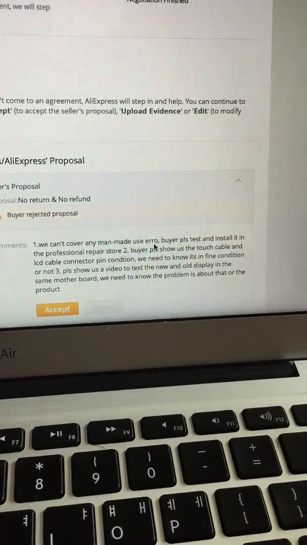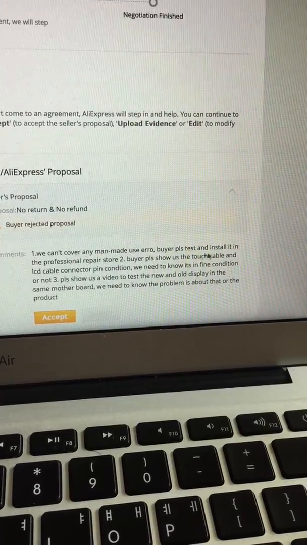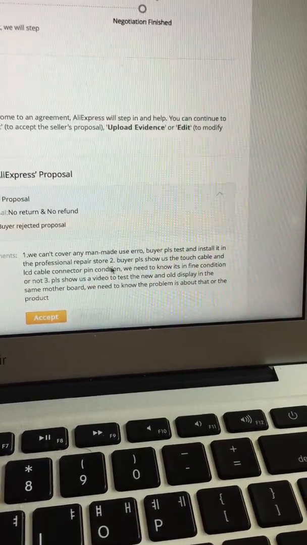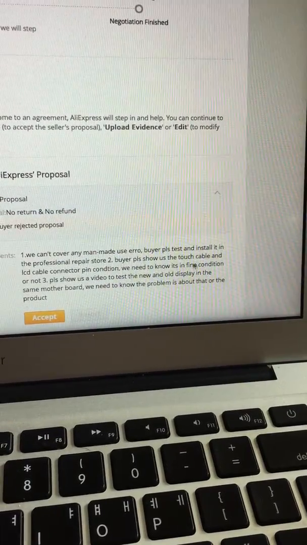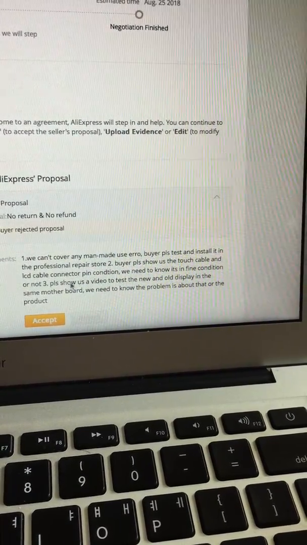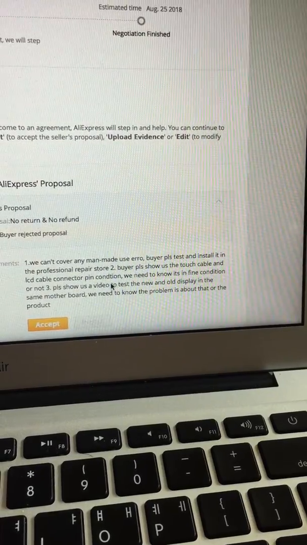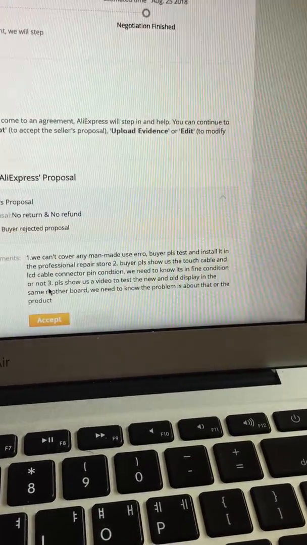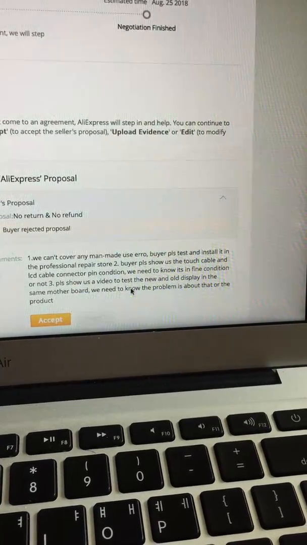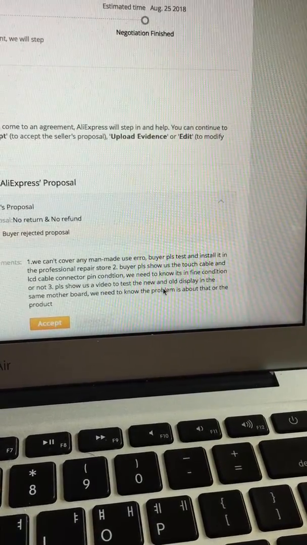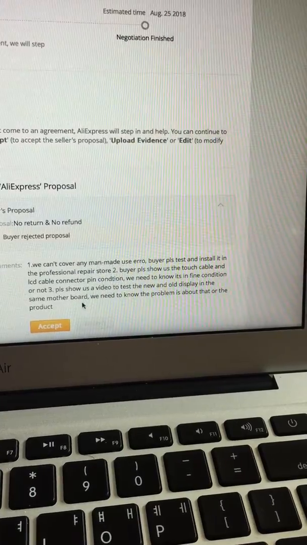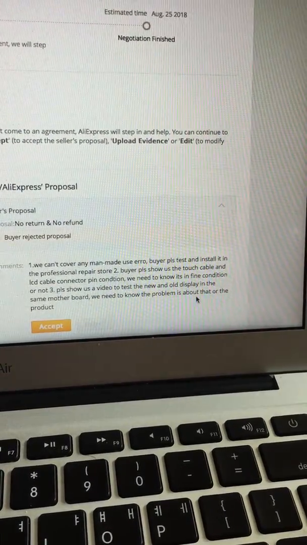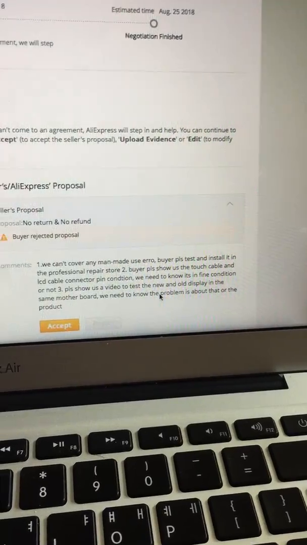We can cover any man-made user error. Buyer, please test and install it in a professional repair store. And buyer, please show us the touch cable and the LCD cable connector pin condition, and we need to know if it is in fine condition or not. Please show us a video testing the new and old display on the same motherboard. We need to know if the problem is there or in the products.